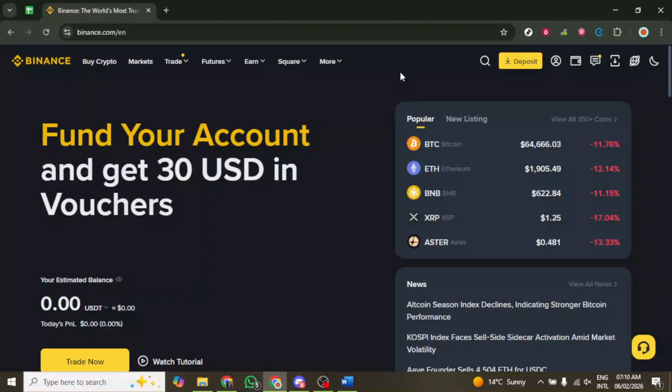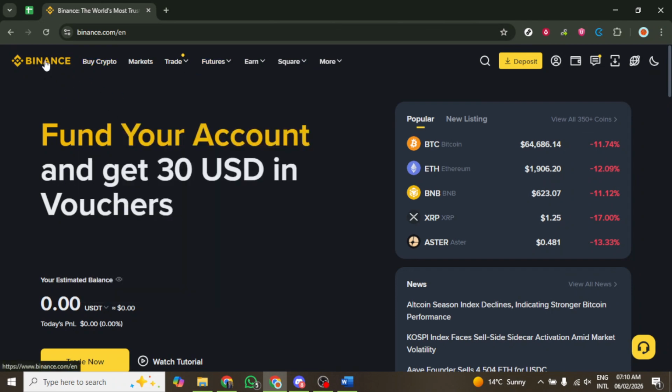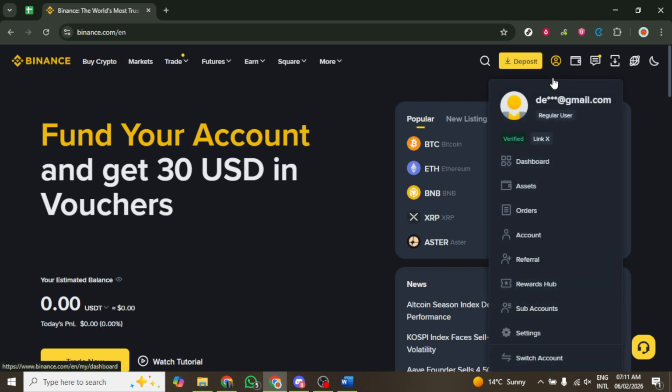In this video, you'll learn how to reset the password of your Binance account. This process will guide you through the steps necessary to regain access to your account by creating a new password securely. Begin by navigating to the Binance login page. Once there, locate and click on the option labeled Forgot Password. This action will initiate the password reset process.